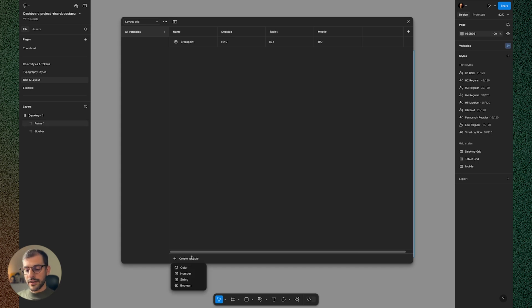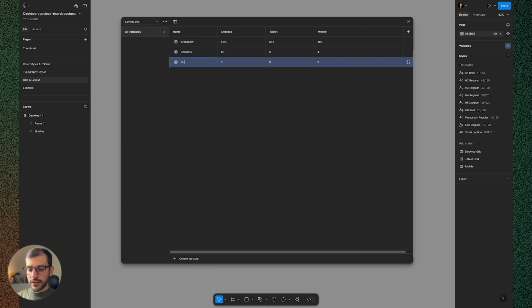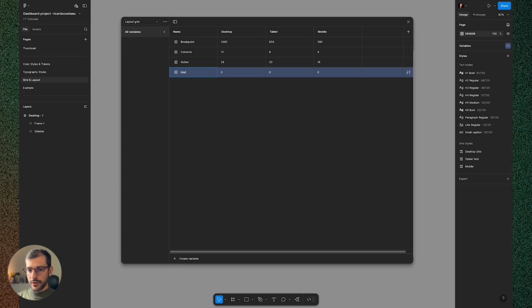Then let's create another number variable for columns. So the desktop, we want 12 columns. For tablet, we want 6. And for mobile, 4. Then next is the gutter. So for desktop, we use 24, tablet 20, mobile 16. And we still need to add the margins. So another one for margins, 32, for tablet 24, and for mobile 16.